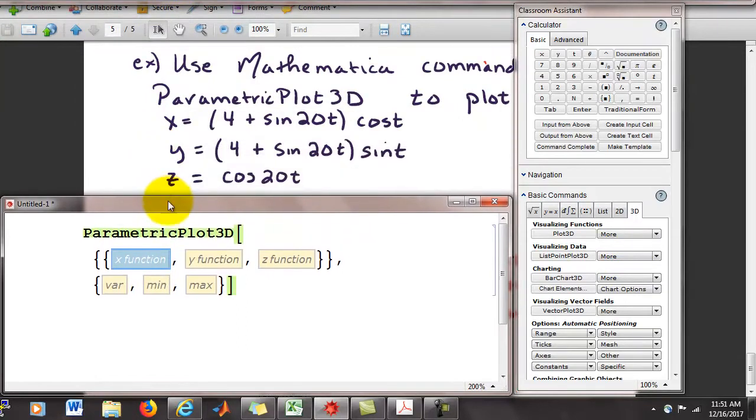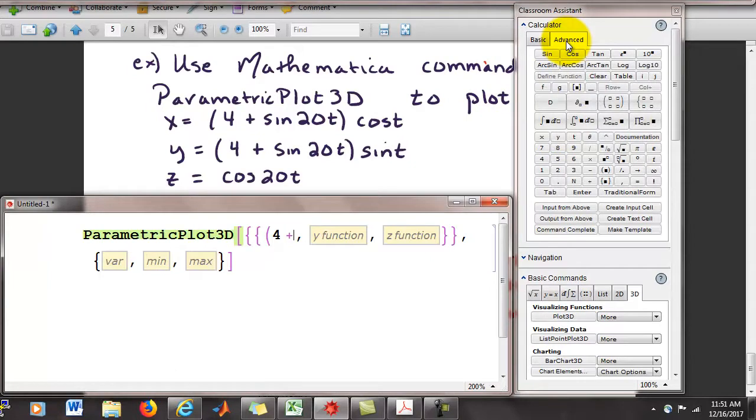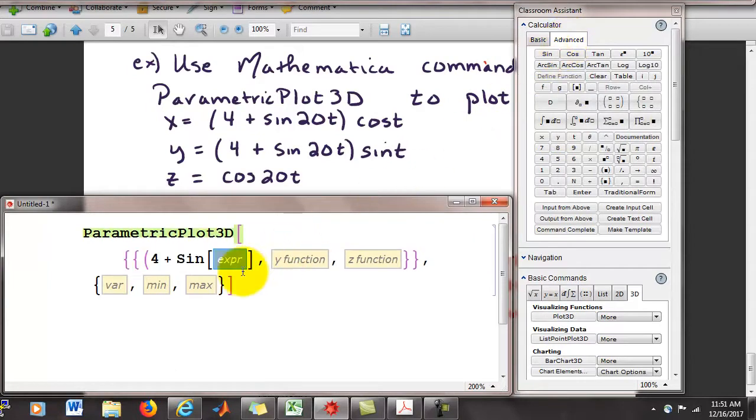Okay, so our x function, let's go back to our PDF of the class notes so we can see what we're doing here. We're going to go parentheses 4 plus Sine of 20t. Now if you go up here to the advanced tab and click on sine, notice that Mathematica will type it in with a capital S and the square brackets. We need 20 times t. If you type in a lowercase sine, it will not work.